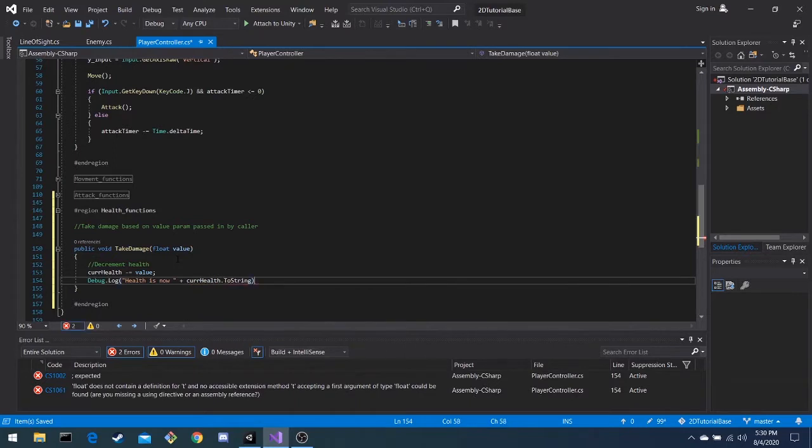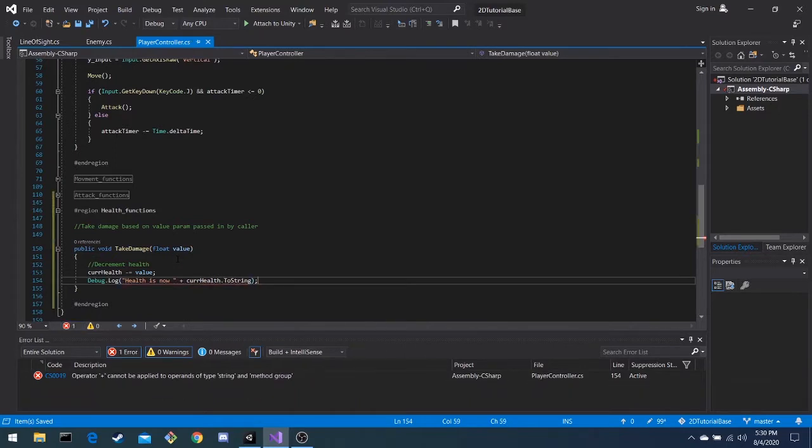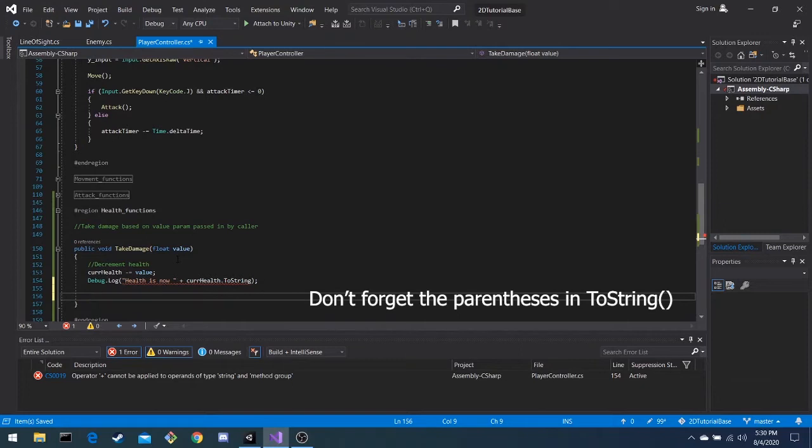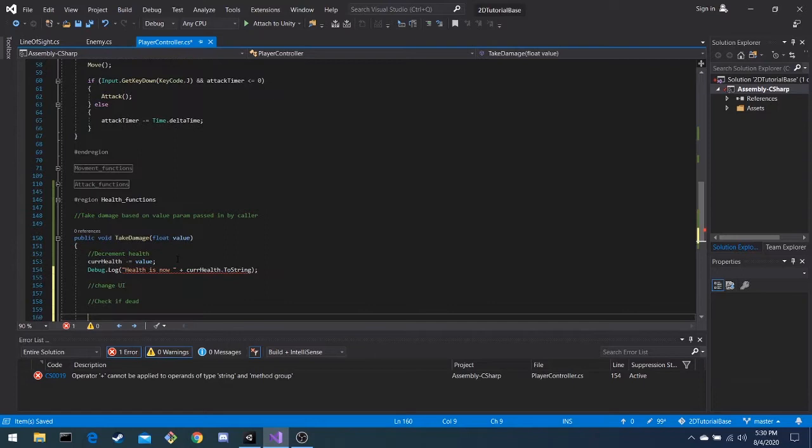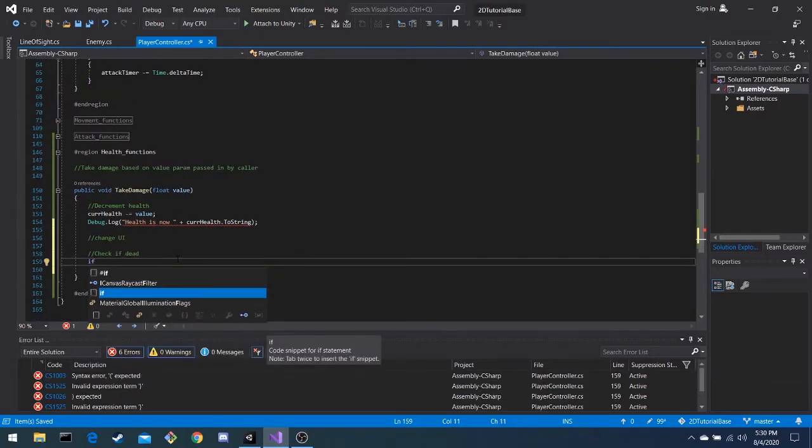We're going to change the UI. I'm just going to leave this here as a reminder. And then we have to check to see if they are dead. And the way we do that, if current health is less than or equal to 0, we're just going to have a designated die.